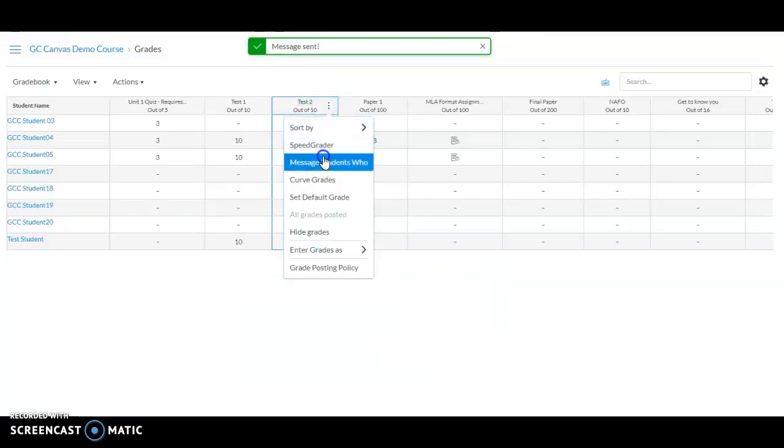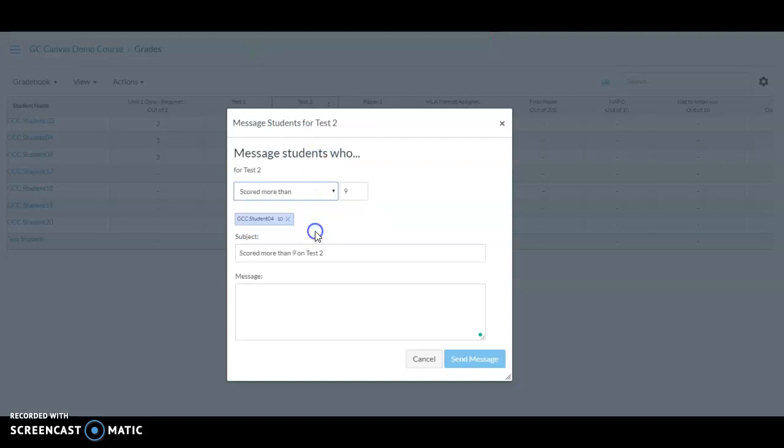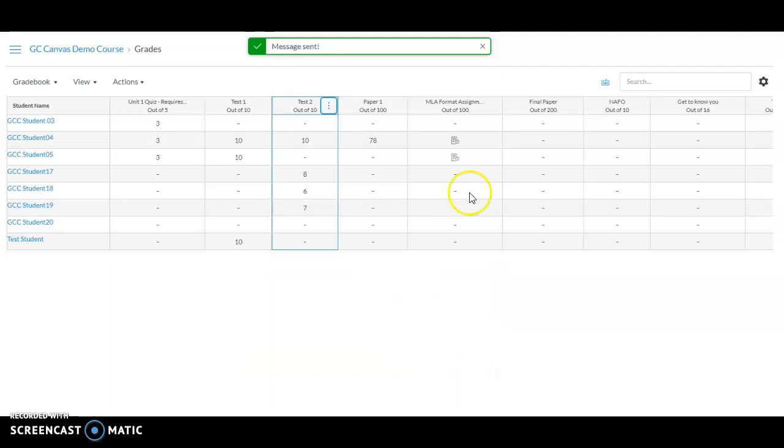If I go to Message Students Who scored more than a certain amount, maybe scored more than 9, I'm just going to compliment that student. They earned 100%. So yeah, great job. Awesome work. And now that student will receive my message individually.